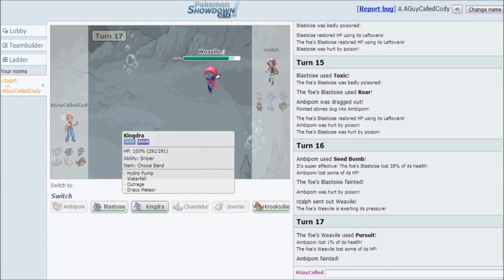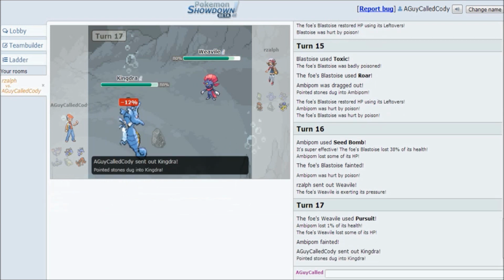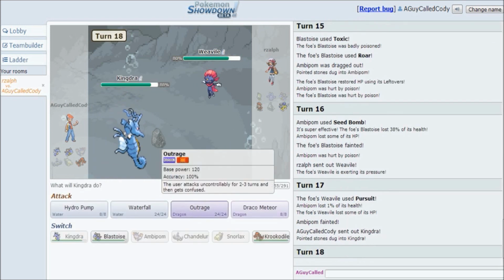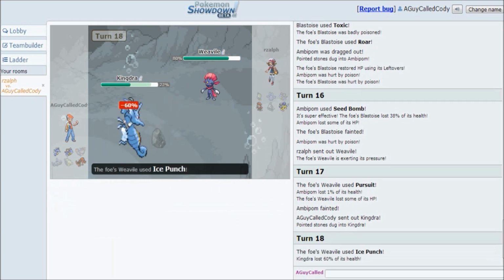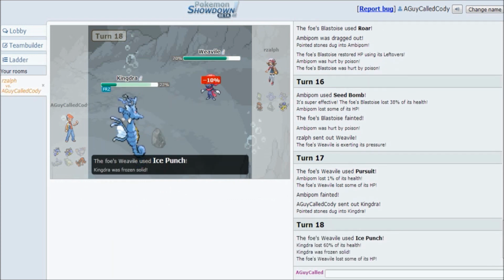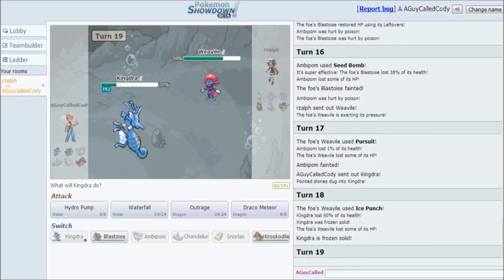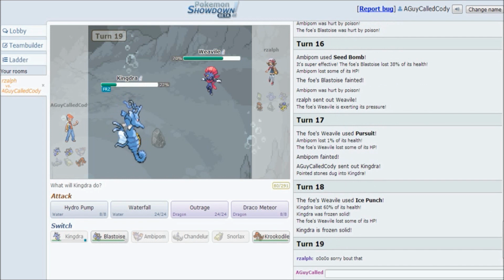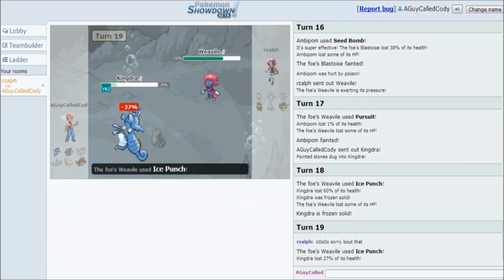I now go into my Kingdra, assuming that he'll probably go for a Choice Specs Outrage, so I'm going to maybe kill him, maybe one or two hits, luckily. And he goes for the Ice Punch, does not kill me, but gets the freeze hax, so that was a bit of a problem for me, unfortunately. So I knew now this Kingdra was stuck, and I had nothing I could really do with it here. And he goes for the Ice Punch and takes me out, obviously, as that would happen.